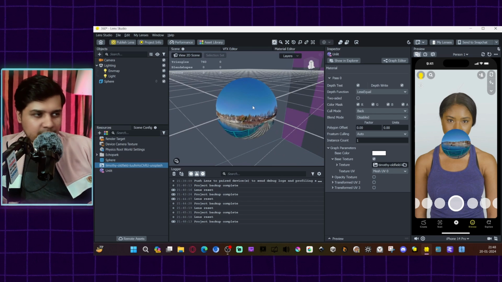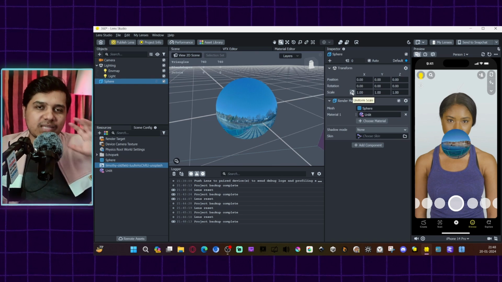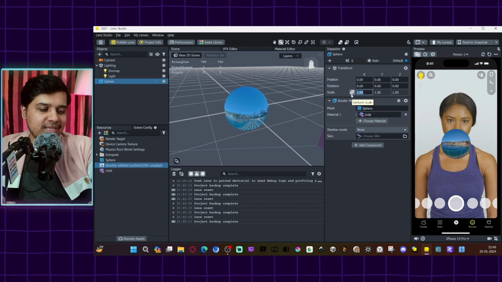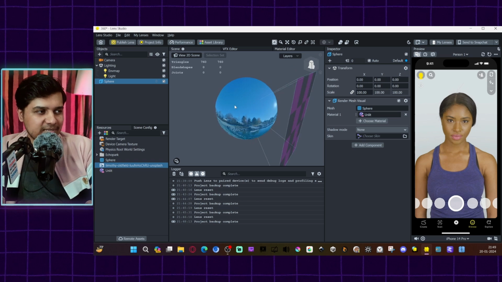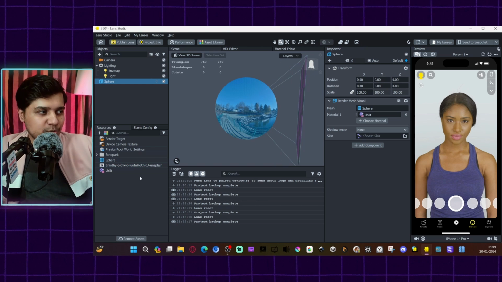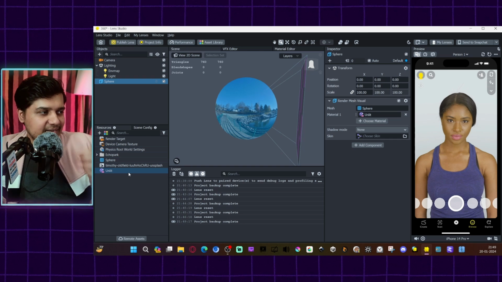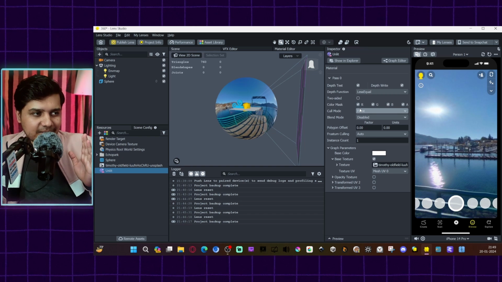But that is not what we want. What we're going to do is select the sphere and make it big enough to surround the user. With the sphere selected, scale, it is at 1. Let's take it to maybe around 100. So it's that big. Now this step that I'm about to show you is very important when creating a 360 degree lens. You select the material, you go to the cull mode and change it from back to front.